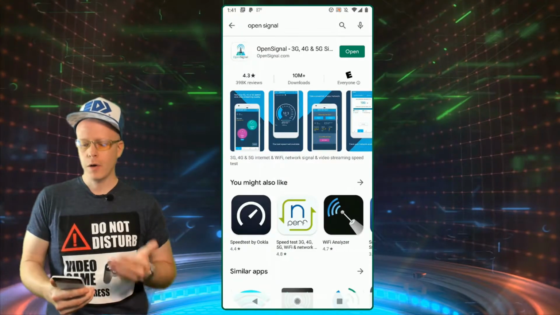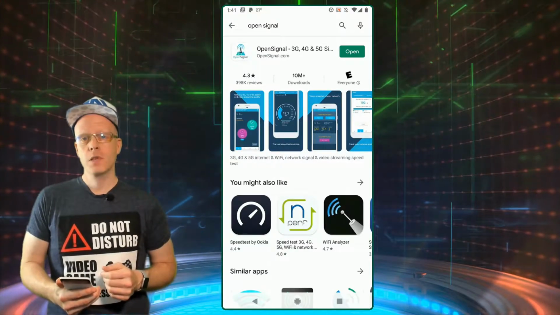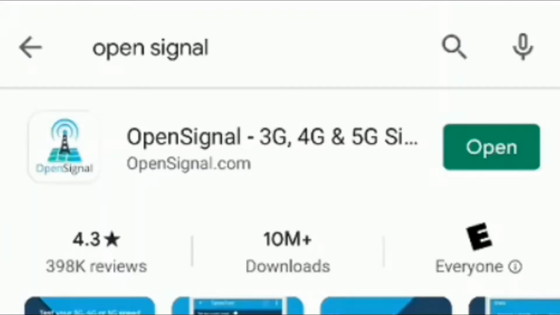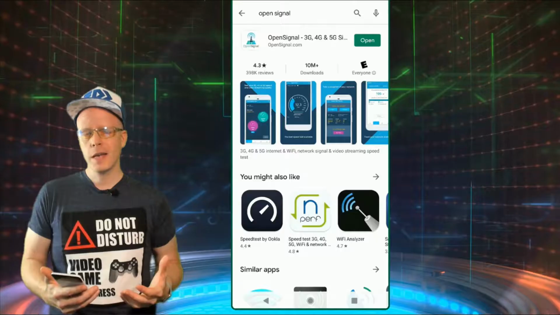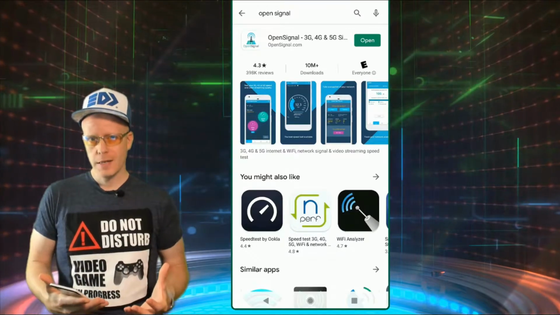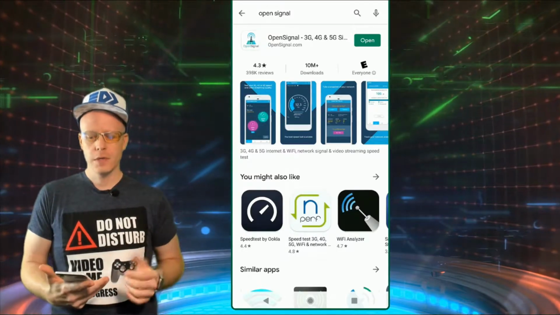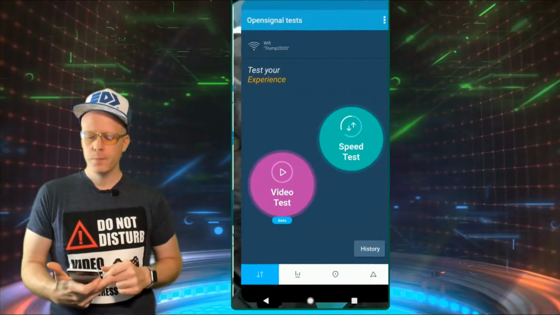Okay, so here we are in Google Play right now. The app is called opensignal. So if you have an iOS device, do check the App Store for this too. This is by opensignal.com, and this is one of the better apps for testing your cell phone connection, seeing what towers you're connected to, all that important cell phone data. So install and click on open.